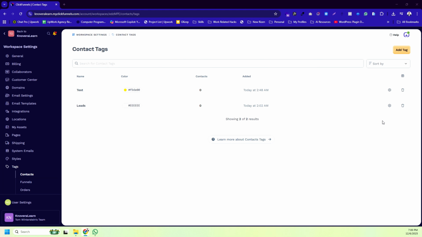If you ever need to make changes, just click the Settings gear icon here to update the tag. Or if you don't need it anymore, simply hit the Delete icon. You can also quickly see how many people belong to a specific tag by looking at this number. Since this is a brand new tag, ours currently says 0.